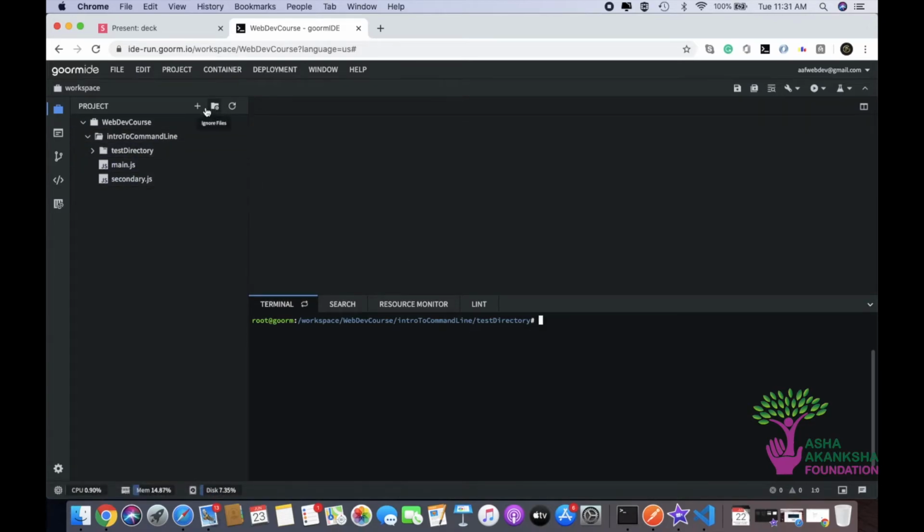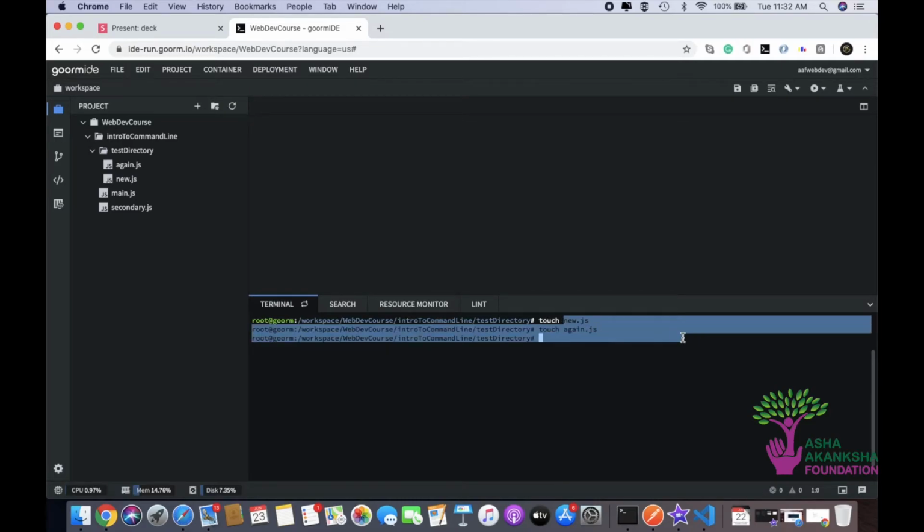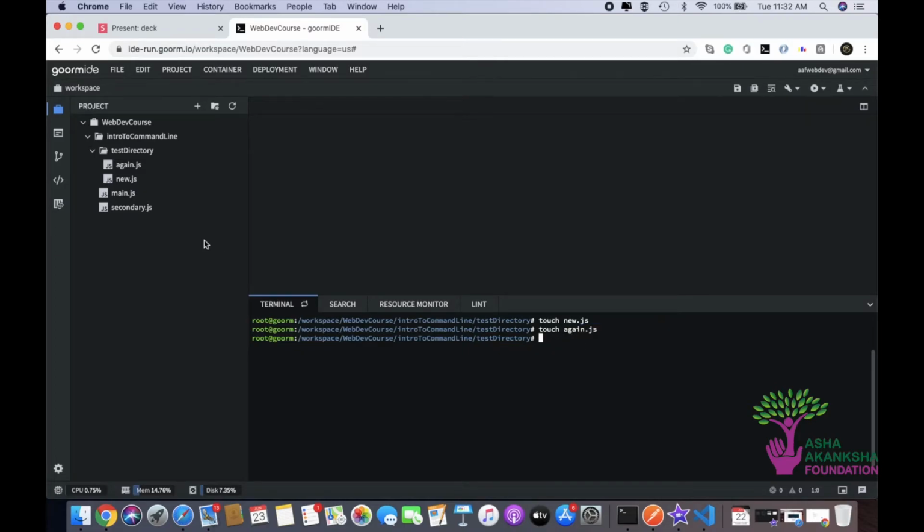Now what if you want to make a file? Does that mean you'll have to go there and click? No, you don't actually have to do that. What you can do is you can do touch, and you can write the name of the file, which is, let's say, new.js, and that is inside the test directory. So we see inside the test directory we have a new file, new.js. I can type something again.js, and you see a new file gets added here, right? So touch is basically the command that after that you'll write your file name, and that will be added in your current folder. So what I can do is I can go back.